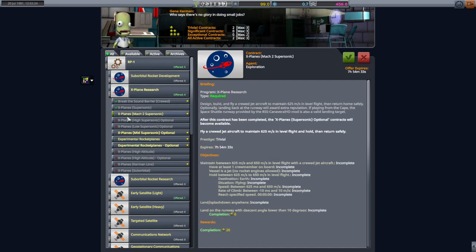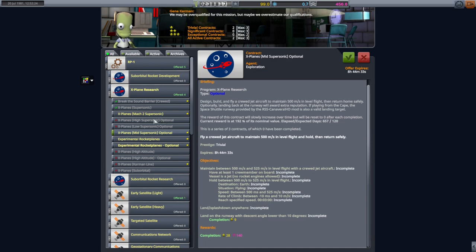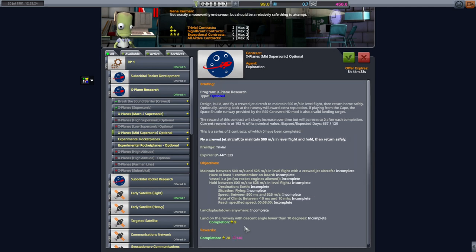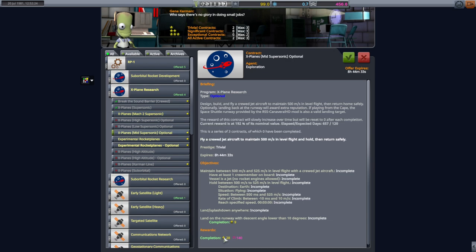I'm going to take the X-Planes Mach 2. There's a mid-supersonic one. Maybe we should take that first, just as a test. But we really wanted to go Mach 2. On the other hand, this one actually has better completion rewards. The Mach 2 supersonic, which is required, doesn't give us any of these points and gives us fewer little stars. This one gives us more stars and more of those points. So I guess we might as well. All right, we'll take this one first.